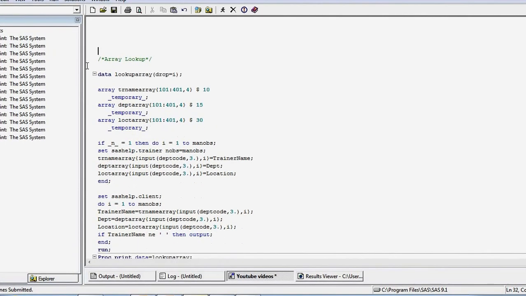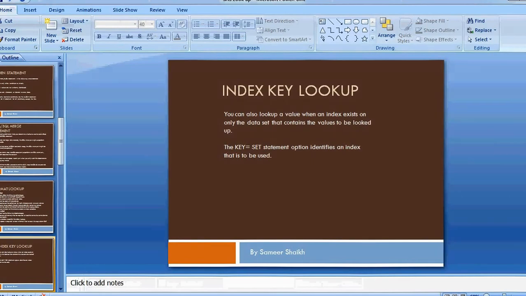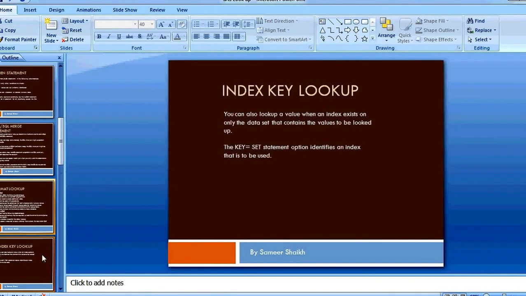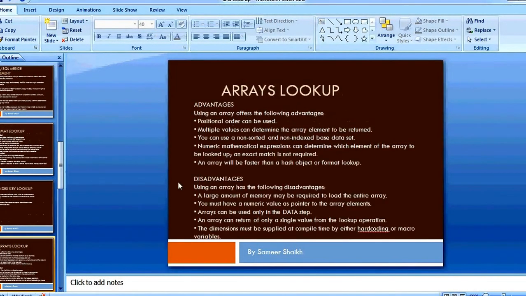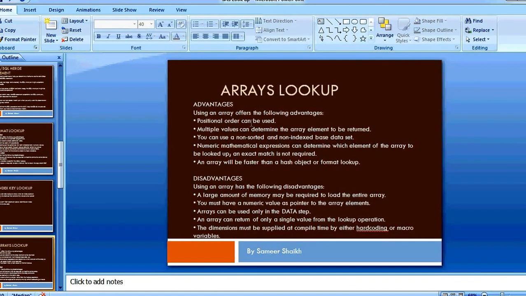Now this is quite lengthy, I would say: array lookup. The advantages of array are that a positional order can be used, and multiple values can determine the array elements to be returned. An array will be faster than a hash table or format lookup. The disadvantages are that a large amount of memory may be required, you have to write long code, and an array can return only a single value from the lookup operation. The dimension must be supplied at compile time by a hardcoded macro variable.